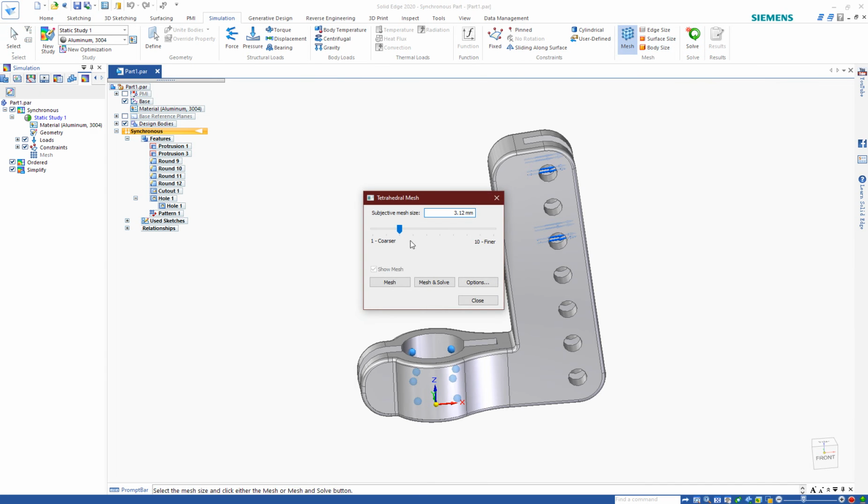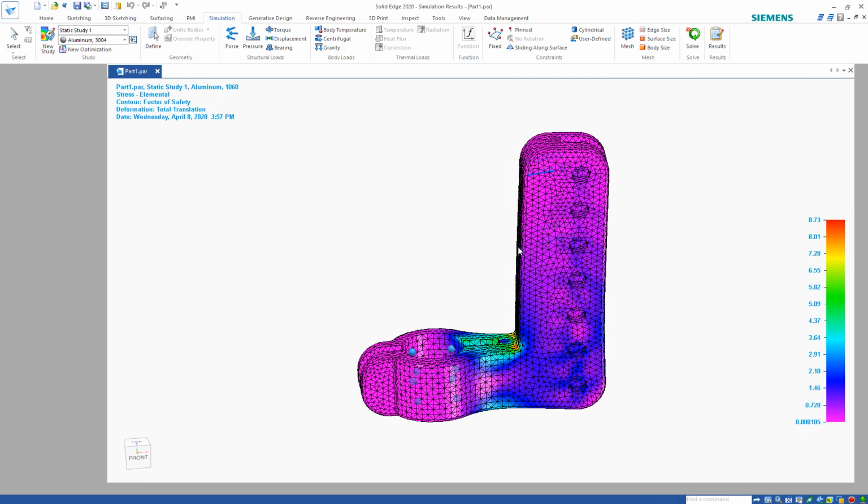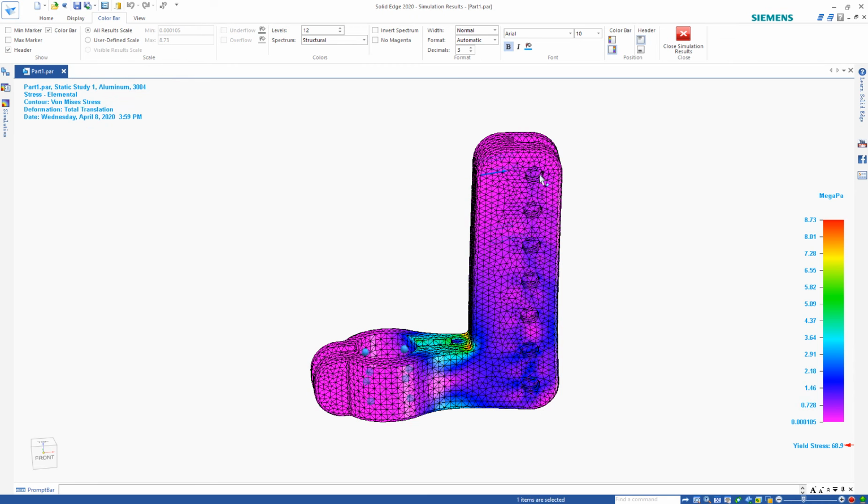Click on mesh, and here you can select how fine you want the element to be. Choose level 3, it's good enough. Then let's click on mesh and solve. What it does is it's actually using something called finite element analysis. It will try to divide the parts into small elements and try to solve the certain load situation with these. And the smaller the elements are, the longer the simulation process will take.